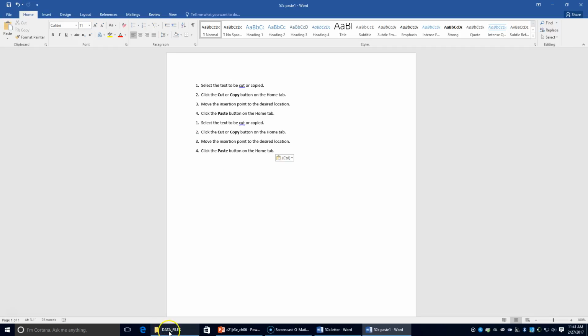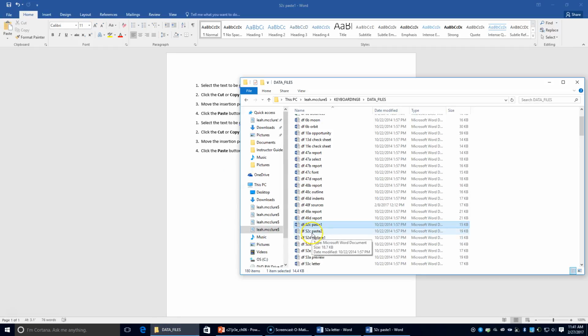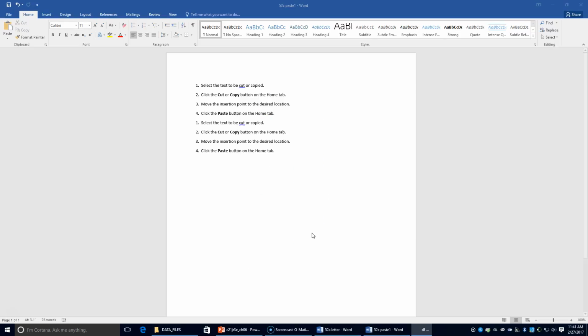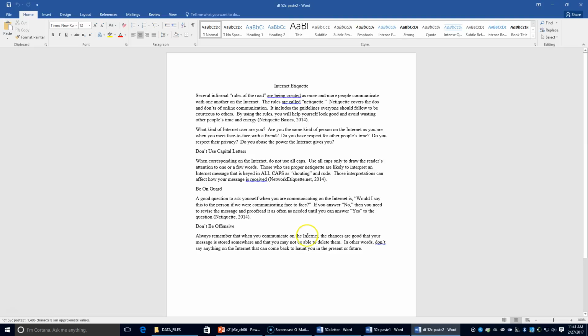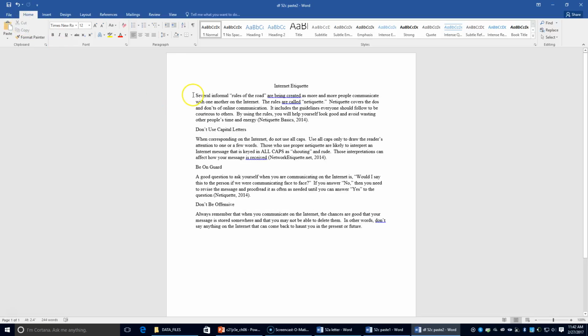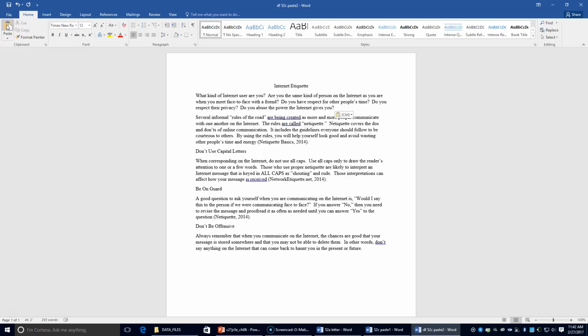Okay, now it tells us to open data file df62 or 52C paste 2. Let's open that up. And now it says use cut and paste to move paragraph 2 to make it paragraph 1. So this is paragraph 2. We're going to highlight the whole paragraph. And we're going to use cut to cut it. And we're going to paste it right in front. So we're going to click the paste button. So now paragraph 2 is now paragraph 1.